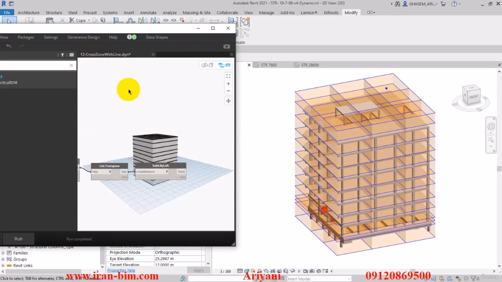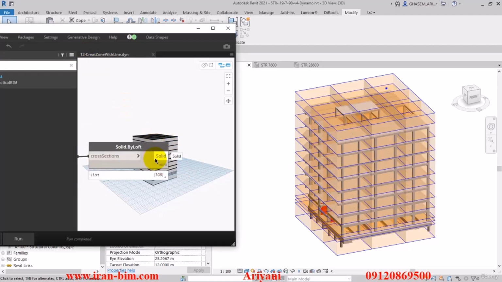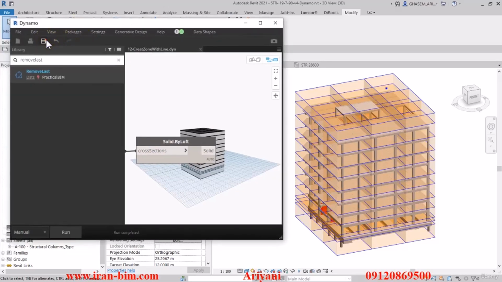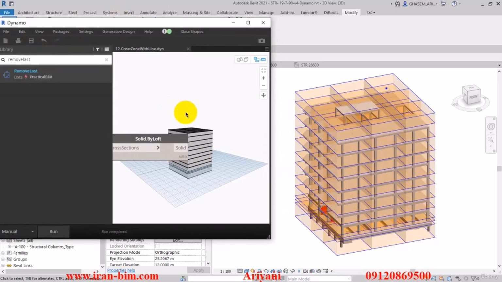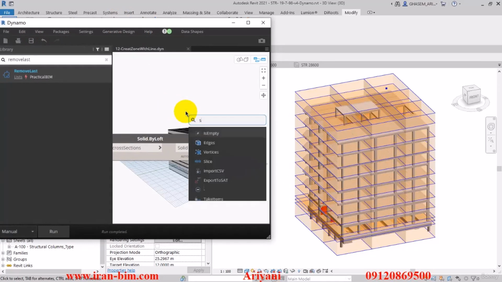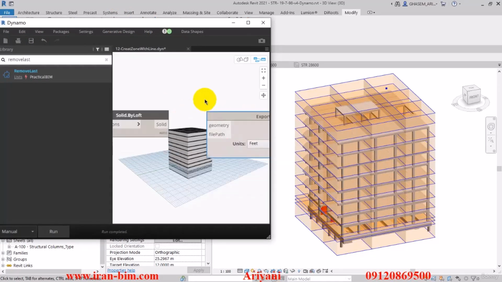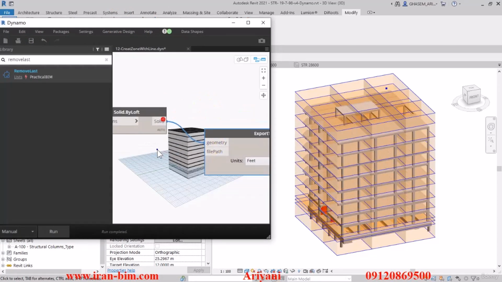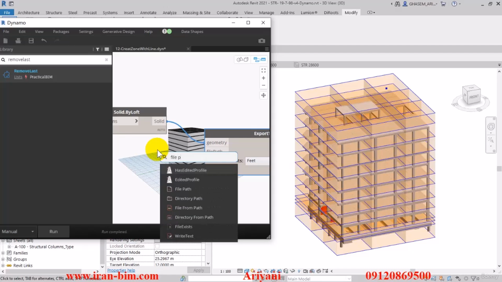And now I can go back and save the Dynamo up to this point. And now we want to export the script and the settings into a SAT file. So I'll use right click to open up the export to SAT package. Connect the geometry to solid, then add a file path here.